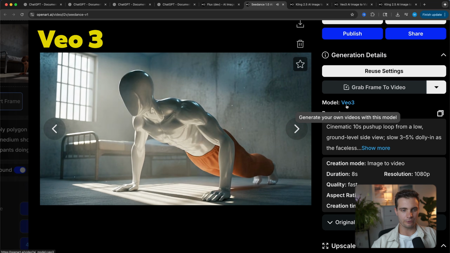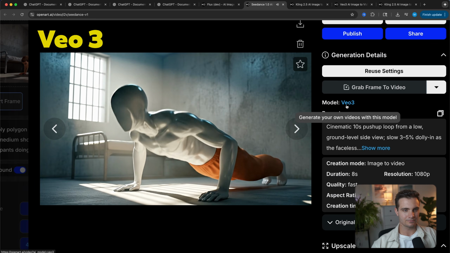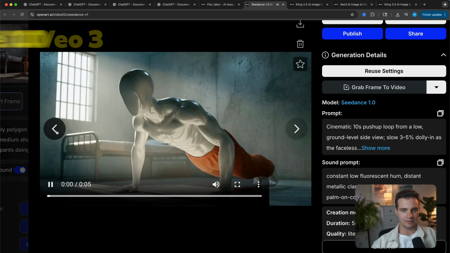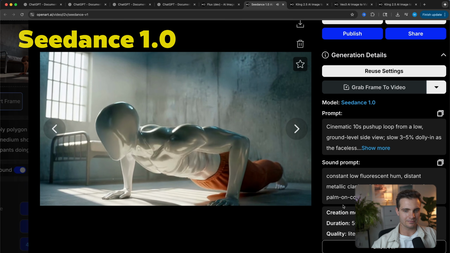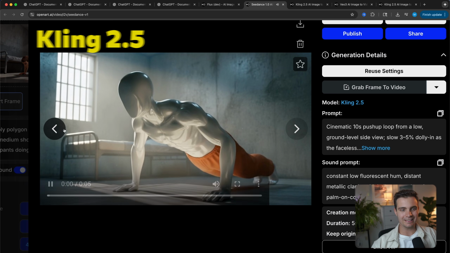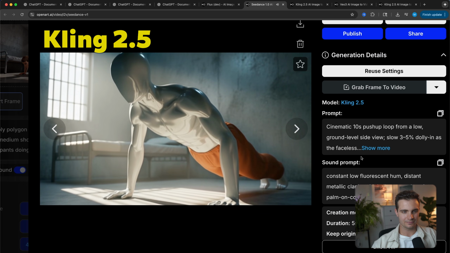This is animated with VO3. This is animated with Seedance. And this is animated with Kling 2.5. Which one was your favorite? I think they all looked very similar, so in this case I would have just gone with the SeeDance option just because it's the most affordable one.